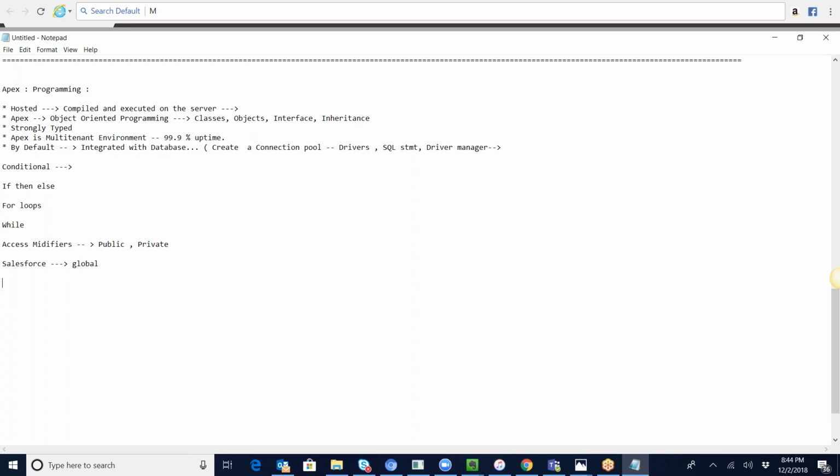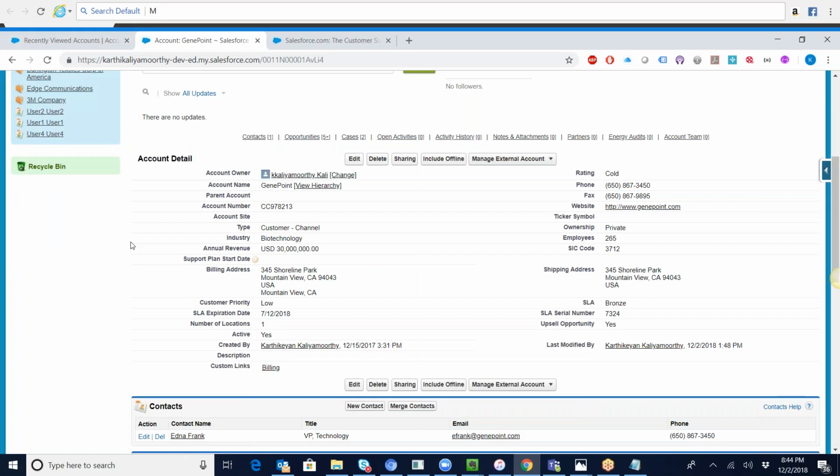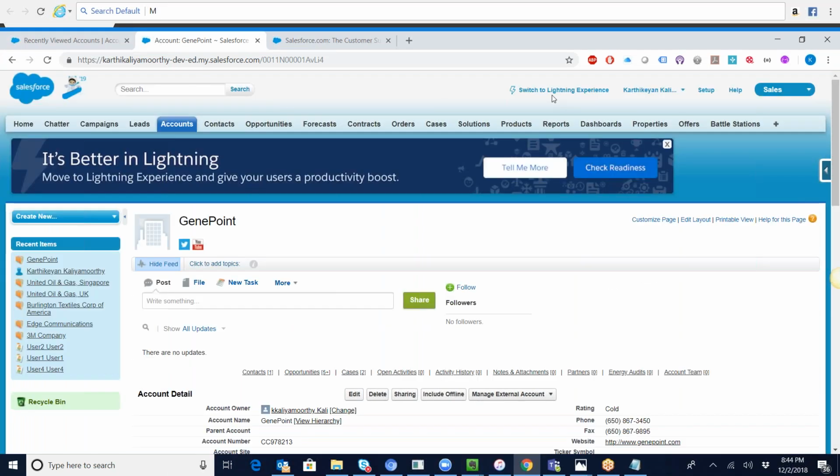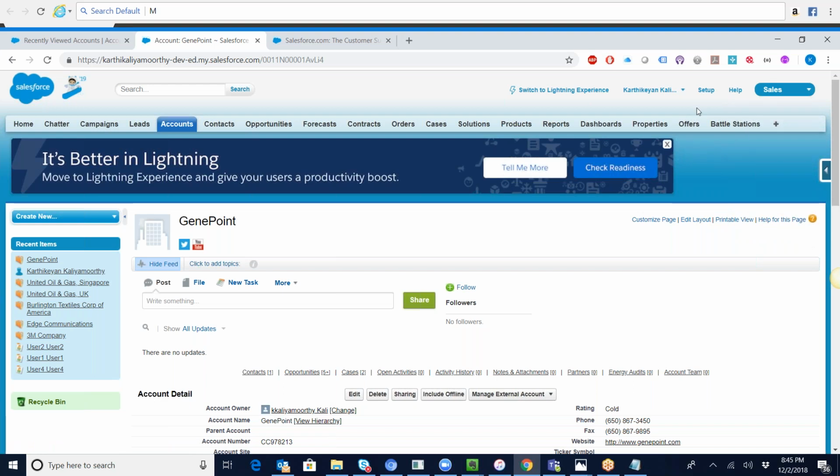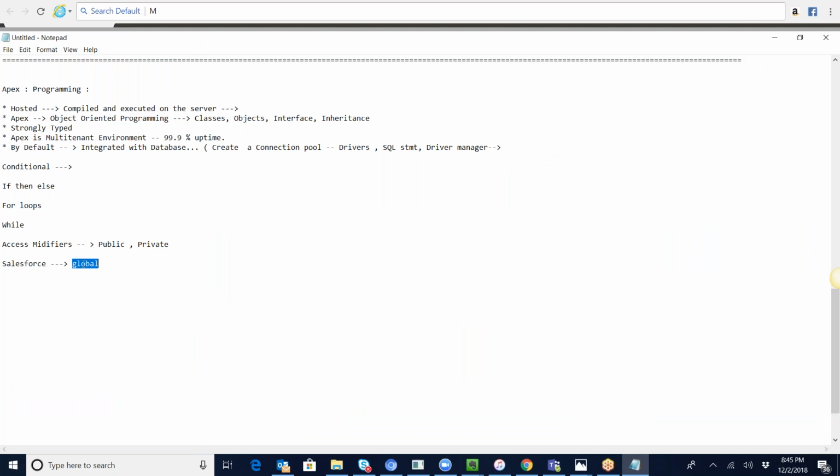In Salesforce we have several applications, right? These are the list of applications we have, like service, marketing, and all those things. So when you say global, it is going to be available across the org. In the Salesforce world, we call it an org. So there are more permissions available when you declare any of the classes or objects as global. This is one other difference that you can see compared with other object-oriented languages.